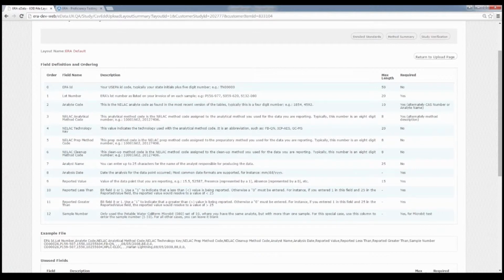The EDD File Layout Summary page displays a list of the ERA Electronic Data Deliverables, or EDD, default file requirements. All fields listed must be included in your CSV file with the specified header. You do not need to provide data in the fields listed as not required. Limits to character length are specified in the EDD File Layout Summary table. If a number is not specified, there is no restriction on the character length.